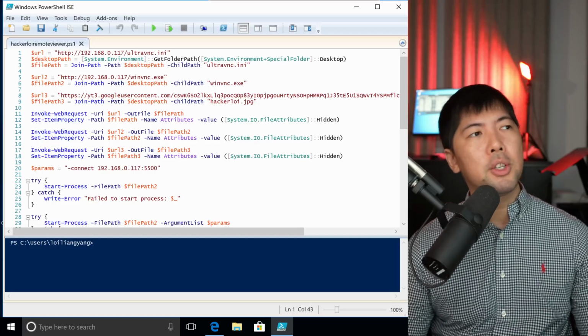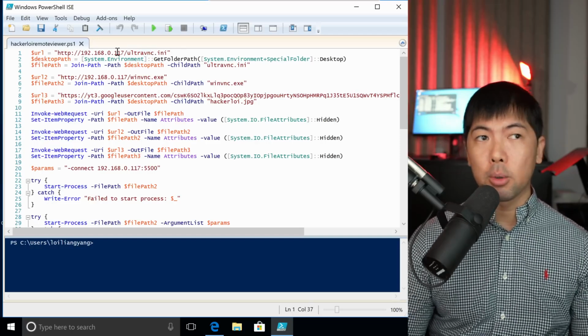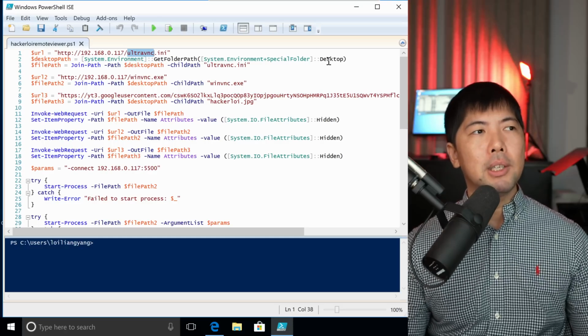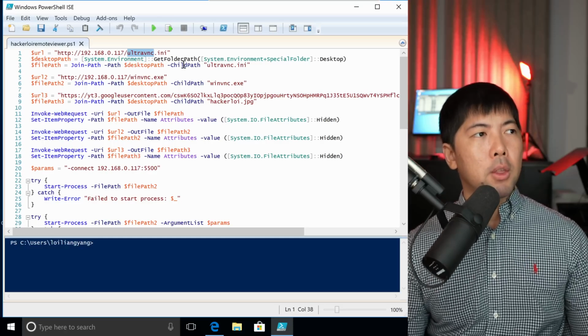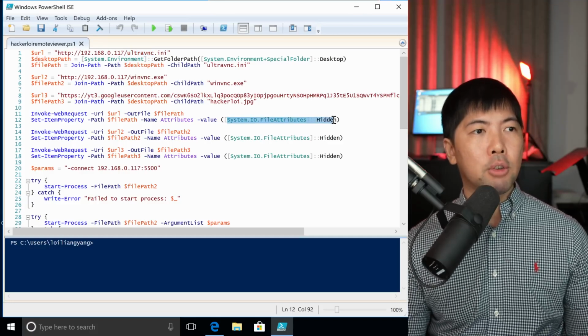Now what we have here is the PowerShell script that we'll be using to be executed within an image. So you can see right here we're downloading the file. We have the URL 192.168.0.117 ultravnc.ini, and we're going to place it into the desktop folder, and we are going to, of course, make them hidden. So you can see right here we have the System.IO.FileAttributes Hidden.